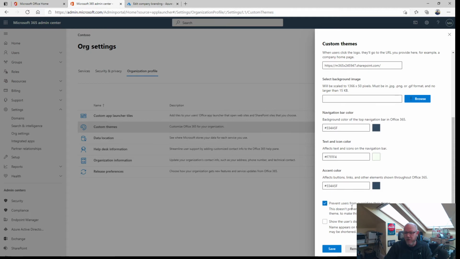So I recommend, one, prevent users from overriding their theme, meaning that you set the brand as an organization and users can't go in and put kittens across the screen, right, or whatever they want to do. You are establishing as an organization, this is our brand, these are the color schemes we want, and everyone has to stick to it. The other thing I recommend is show the display name at the top. This goes in the upper right-hand corner of your screen.